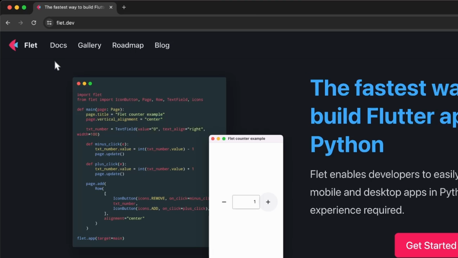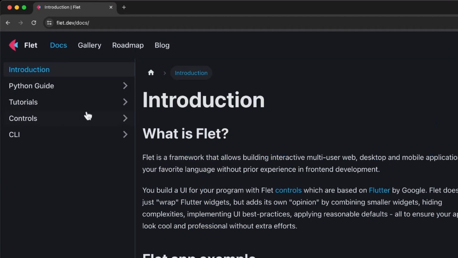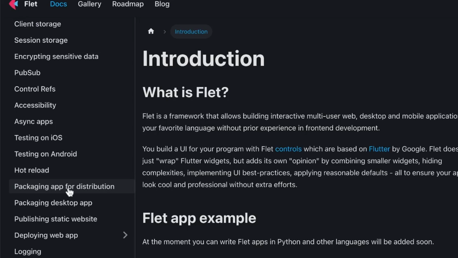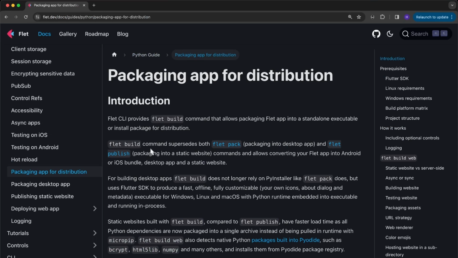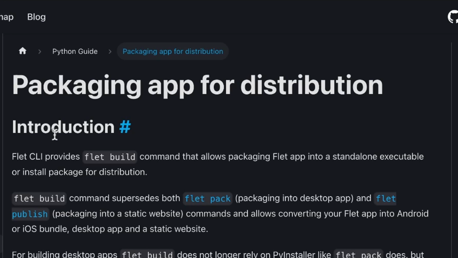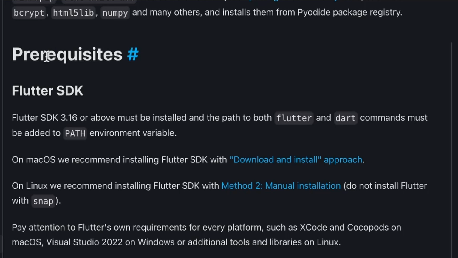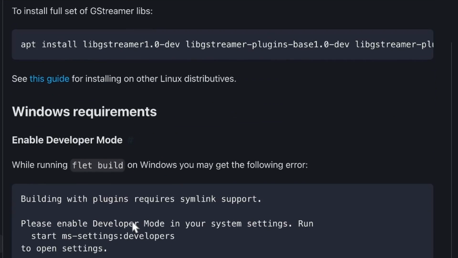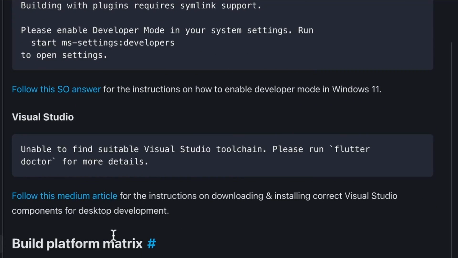So from the Flet homepage, I'm going to navigate to the docs, so the documentation, and over to the Python guide. I'm going to scroll to packaging application for distribution. Click on it and you're going to see this extensive guide containing the packaging of your applications for all the platforms. So in this guide, we have the introduction. The next section goes about the prerequisites. As you can see, the Flutter SDK is required, so you need to make sure you have Flutter and Dart installed. If you have Linux, you need to consider these Linux requirements. If you have Windows, please consider these Windows requirements also.